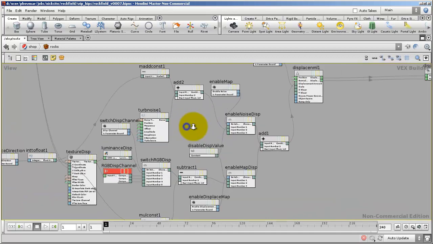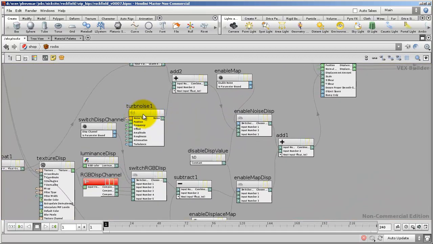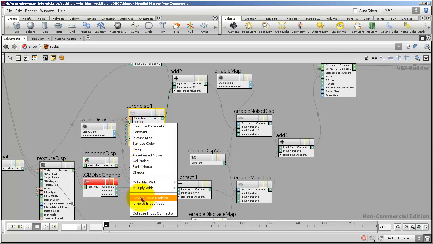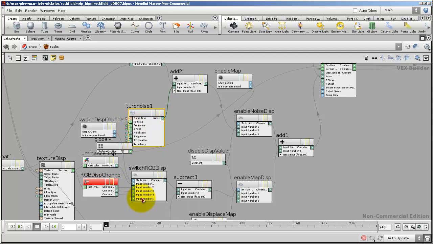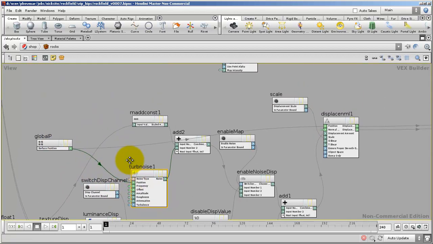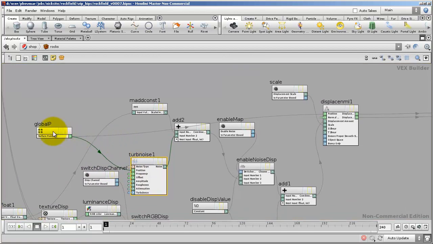The actual noise is coming from a turb noise operator, and the position input controls what the noise sticks to. In other words, how the noise is calculated. And you can see that's hidden. If I middle click on the node, I can expose input nodes, and this will open up and show me that connected to this is global P.